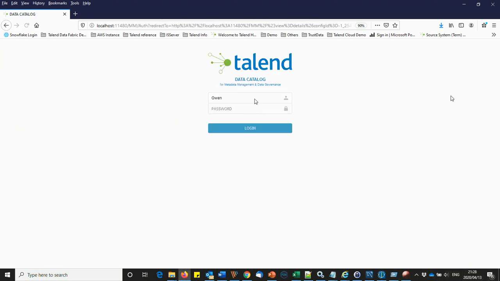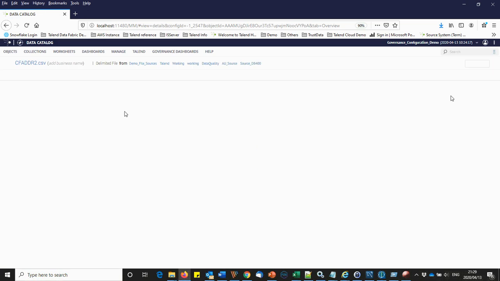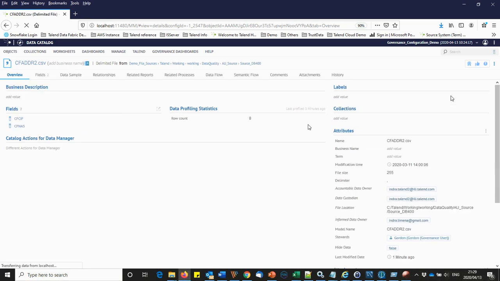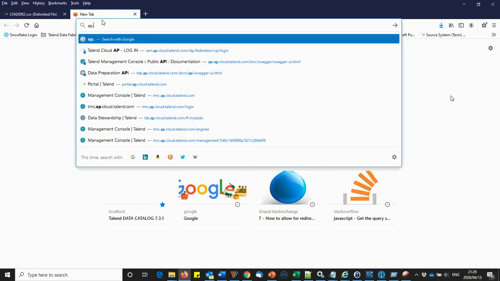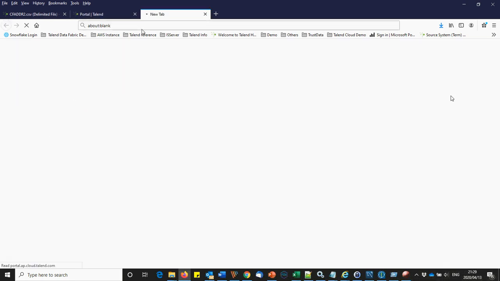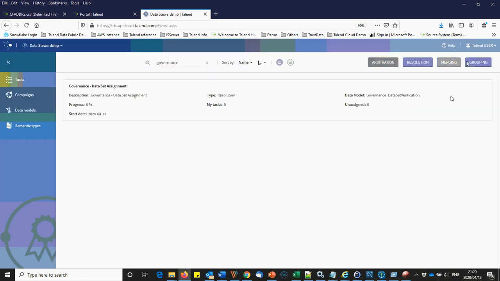And now let's try something else. So I log in as a data manager, Odin. Then again, we already uploaded one file, CF ADDR2. So now as a data manager, I can trigger a workflow process. Previously we triggered to create a dataset directly, but now I want to trigger a workflow process. In this case, I already assigned the data manager as the one who can trigger this workflow process.